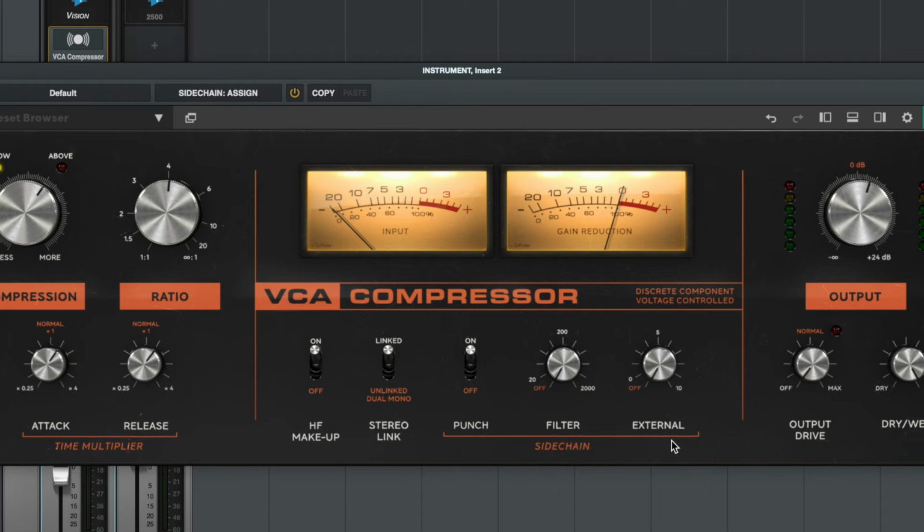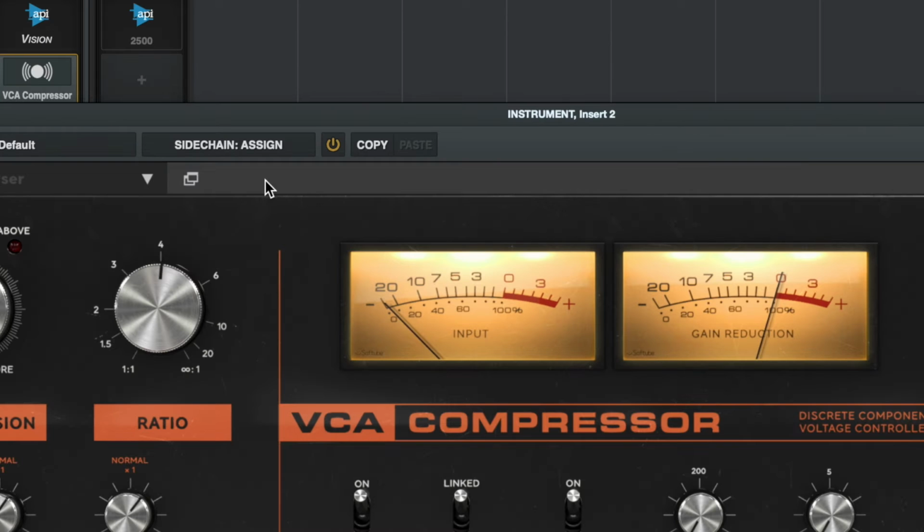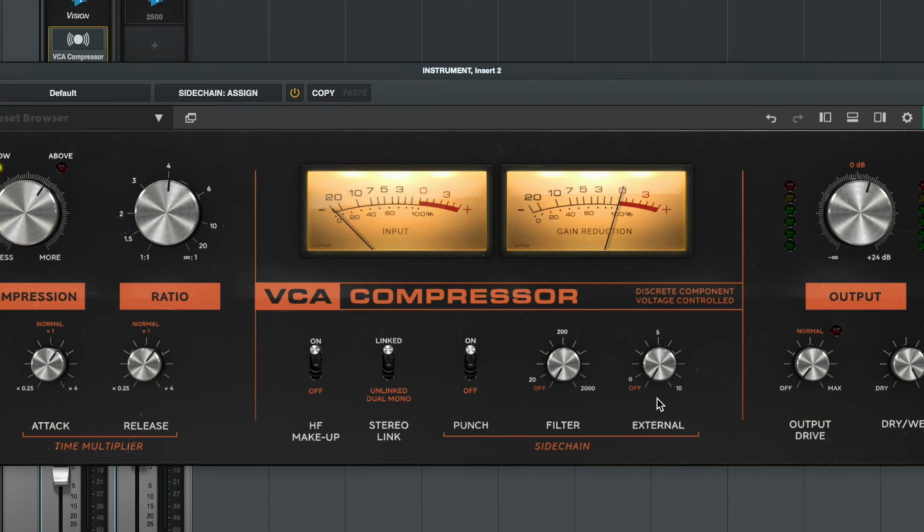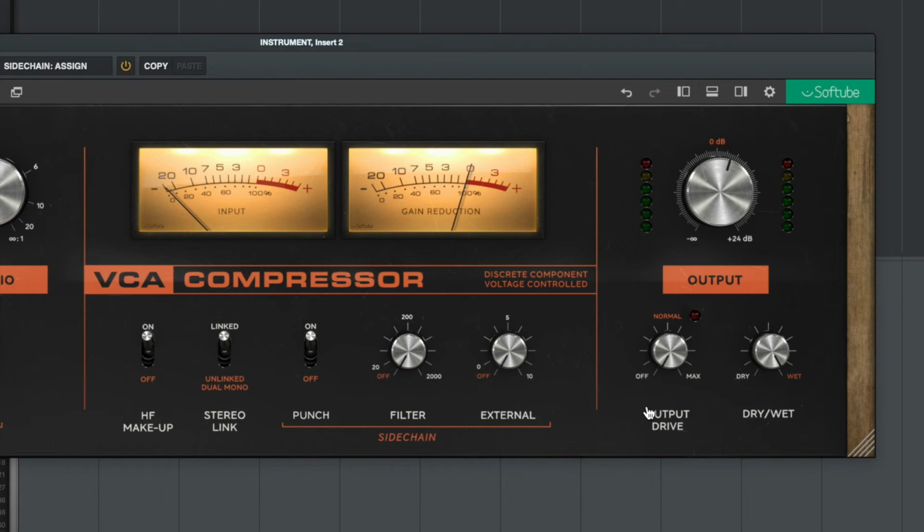So let's say we've added this plugin to a bass guitar track. We would assign the track that we want to have triggering the compression to this compressor's sidechain. And so this lets you control the incoming level of the signal that the compressor is listening to when you're having the compressor listen to a different track in your mix to decide when it's going to apply compression. Okay, now there are a couple more parameters to look at.